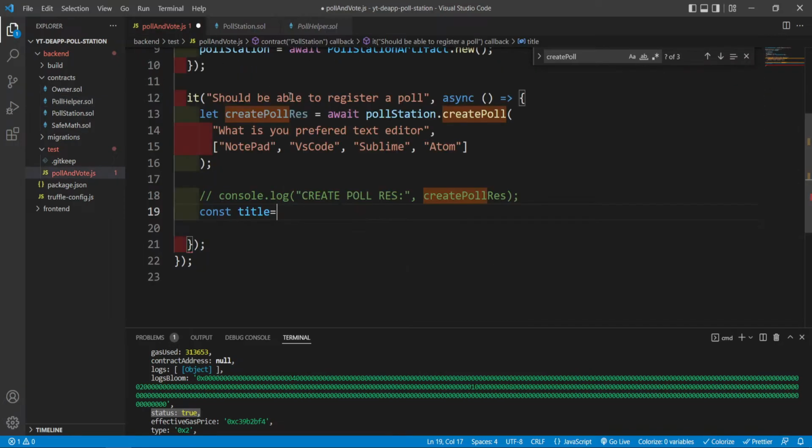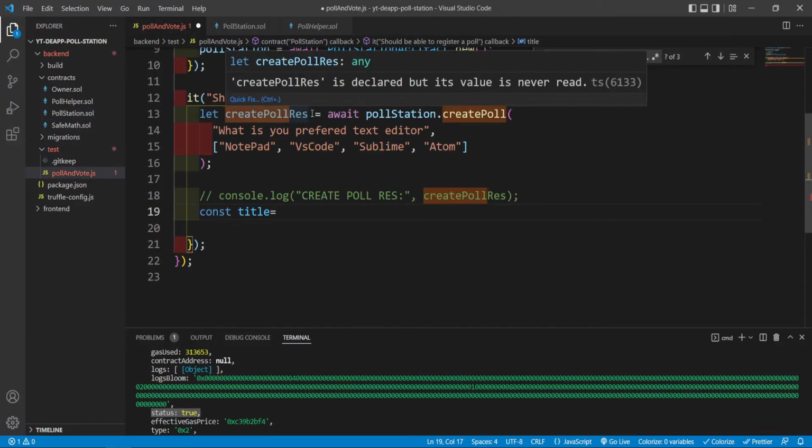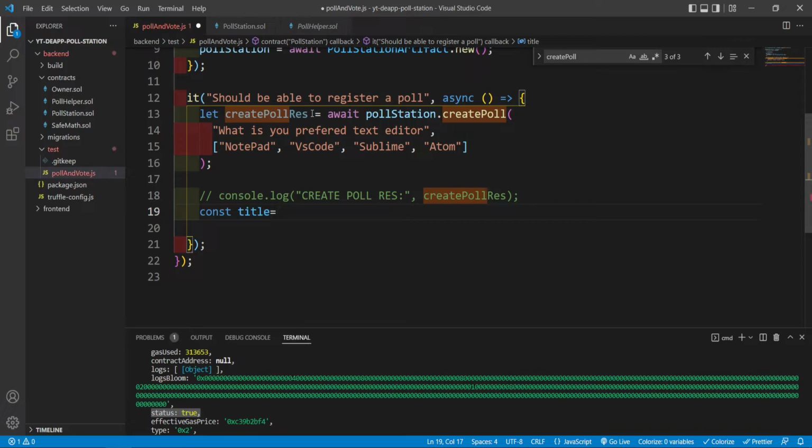So let's get back in here. So we can actually read those values. So title is going to be createPollRes dot receipt.